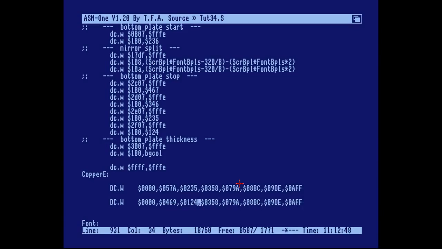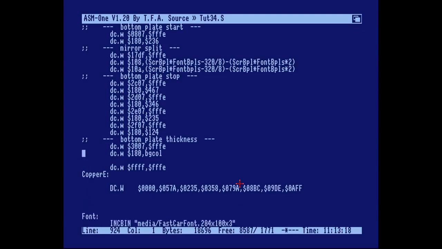2, 4, 2, 4, 7, 6, 8, 9, 7, A, B, 8, C, D, and 9, E. So that's our palette, and we don't want to set the background color, because that's the plate color.